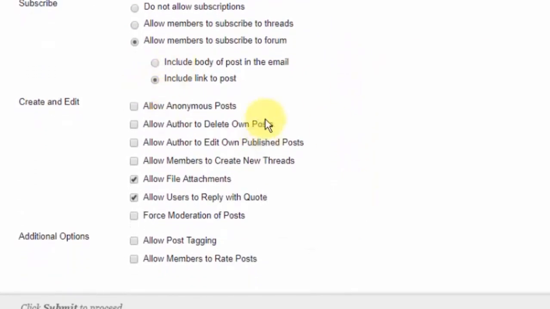And these are some other options, subscription options. These are all pre-set for you as it is. So allow members to subscribe to a forum. I would leave that as is, or you could not let them subscribe, or you could just allow them to subscribe to the threads instead of the forum. If they want to include links to a post, they can do that as well.